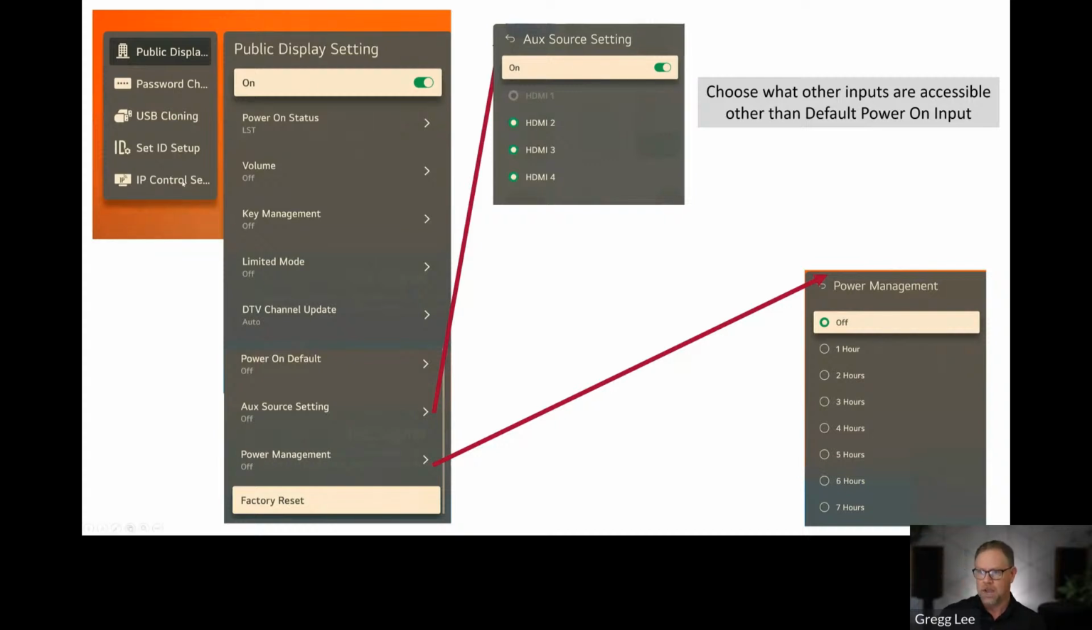And last but not least, we have IP control setup. This is where you would activate Control 4 with SDDS or any of the other IP control platforms. But we did move this to our regular menu. So if you go into our regular menu on our TV, go to General. In fact, I think I can actually show you that.